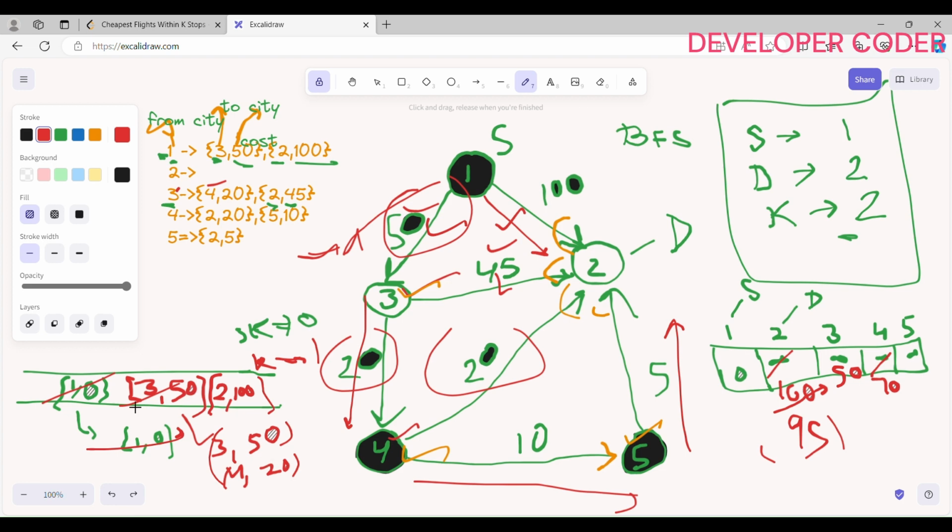So here I have popped this 3 at 50, and here I am adding two more scenarios. From 3 at price 50, I can either move to 4, 70, or I can move to 2, 95. Okay, these two are the cases. For 4, 70: city 4, total price is going to be 70, so I make a note of it, and then 2, 95. So here it was previously 100, now it becomes 95.